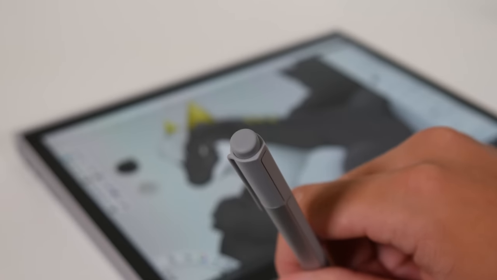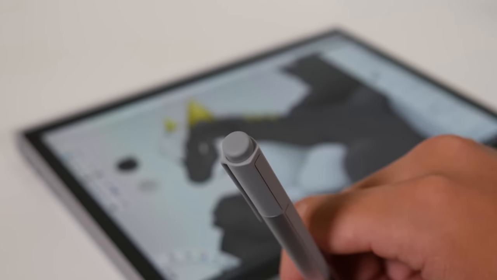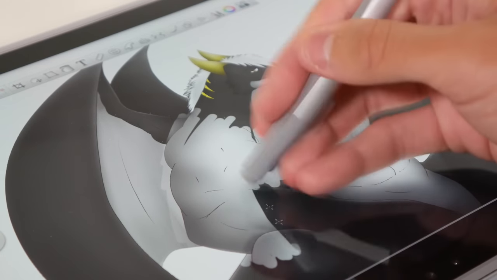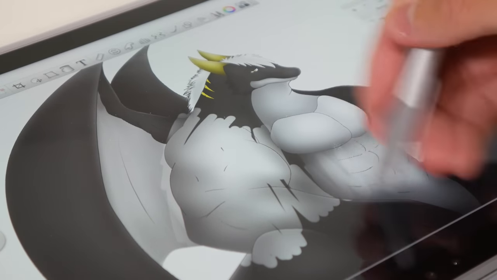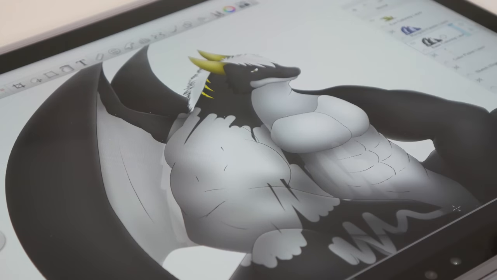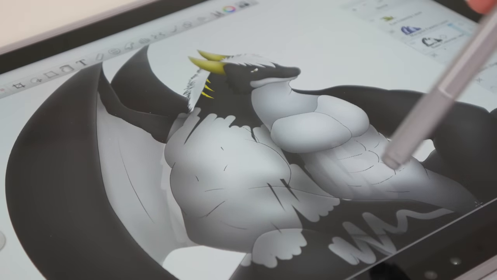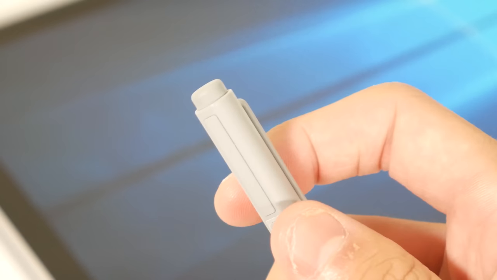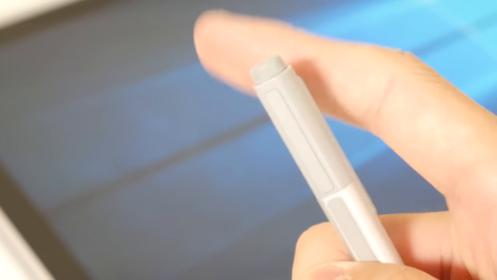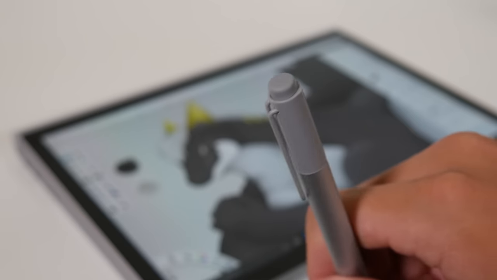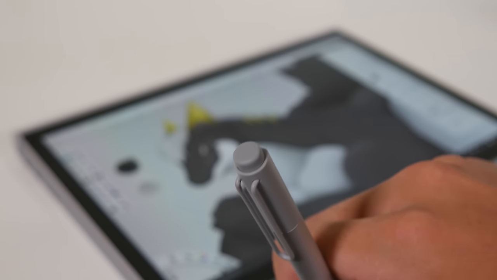Erasing with the Surface Pen is surprisingly very natural. Erasing doesn't scratch the screen, and it has this very satisfying feel to it. Sometimes you'll find yourself looking for eraser dust on the screen. I thought that was kinda funny. Microsoft got the texture of the eraser part of the Surface Pen just right, and even after months of intense usage, it doesn't seem to be worn out in the slightest bit.